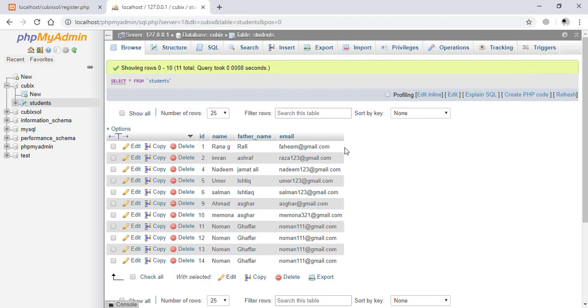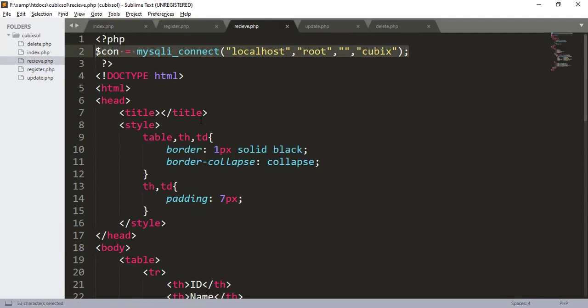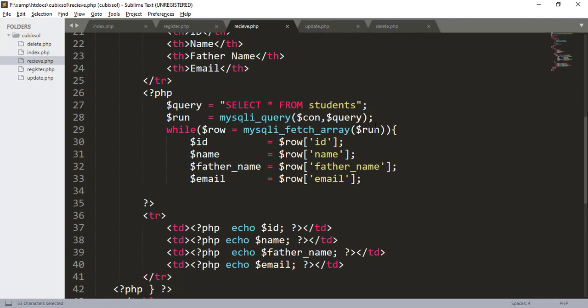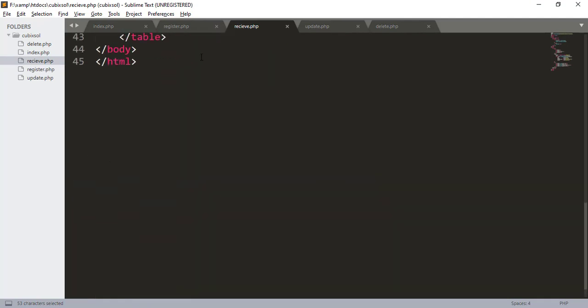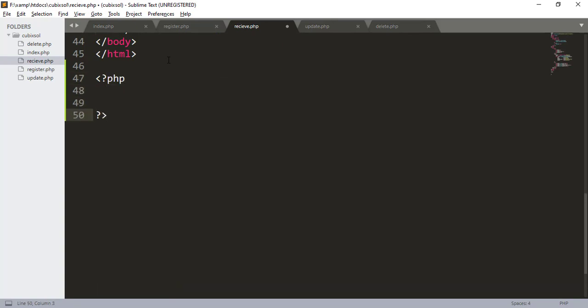Now I want to tell you how to find how many rows are available, I mean how many students are available in our table. You have to put a simple PHP function in receive.php, where we receive all our students' data. I will use this at the end of my page, with a PHP opening tag and at the end a PHP closing tag.